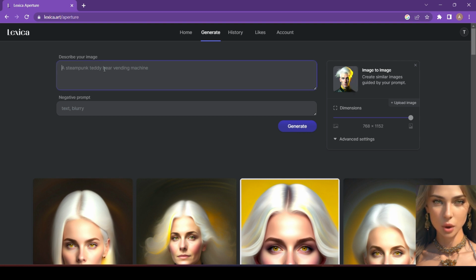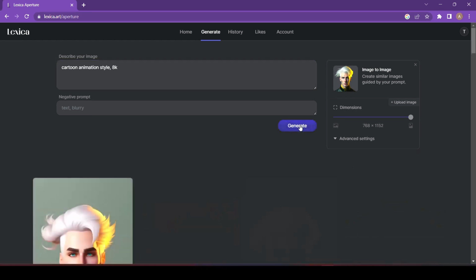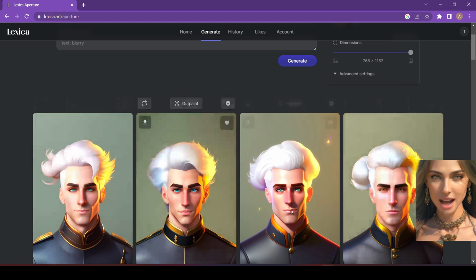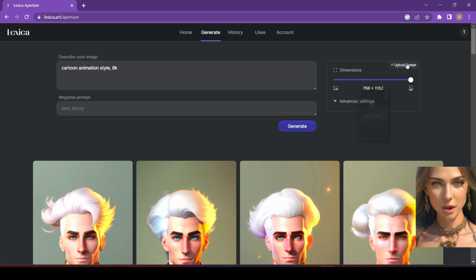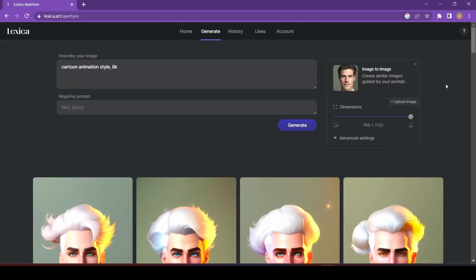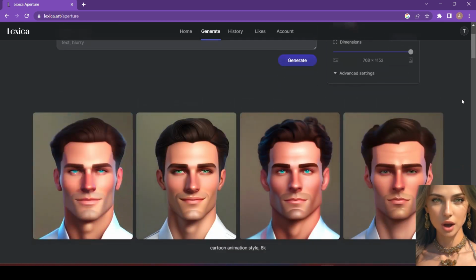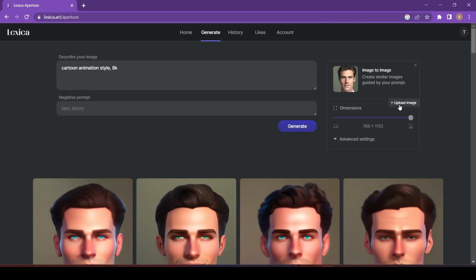Now let's say we want this photo in a different art style. For example, let's try cartoon animation style. Oh my God, these look amazing. Let's try another photo with the same style. Click on Generate. Wow, perfect. Now let's try a different photo and different art style.